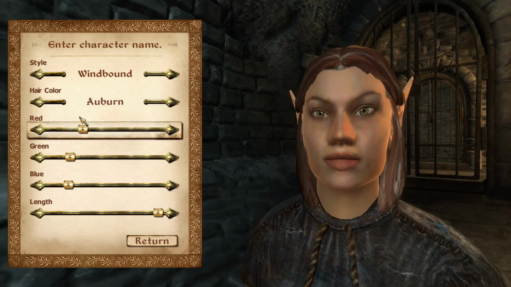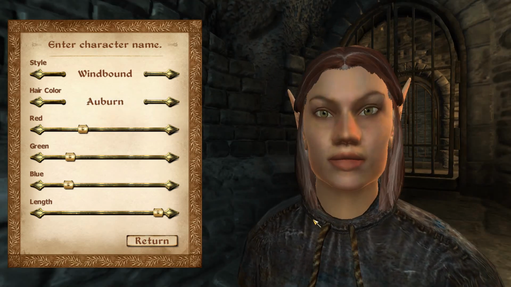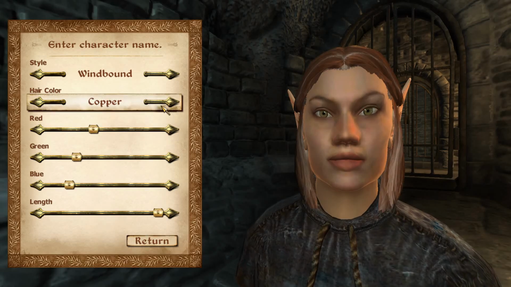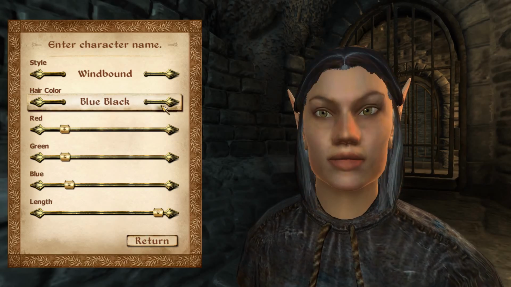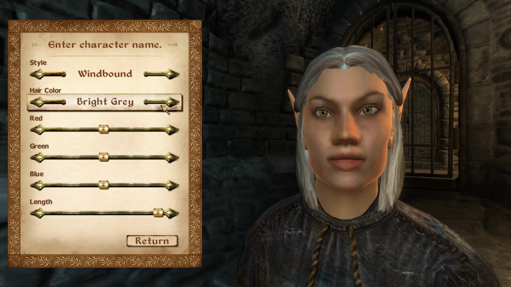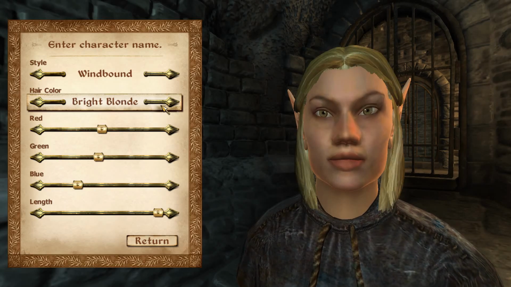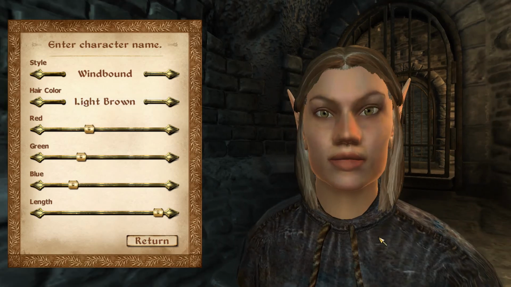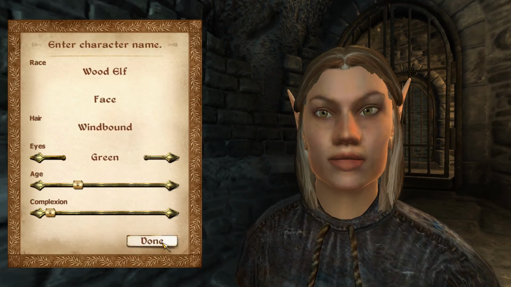Yeah, I'm not going to spend too much time choosing her. Ooh. No, I don't like that. Sorry. She looks good in a lot of them. Sorry, I'm going to go with the light brown.